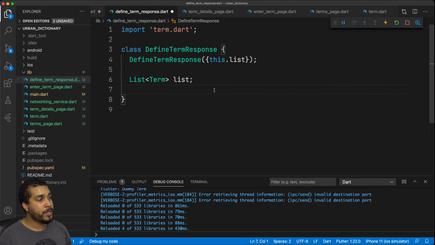And now we're going to do essentially the same thing for this define term response, but since we actually need to do some work in order to map these terms into a list of terms, since we're receiving the actual JSON here in our define term response, we're going to have to do slightly different syntax than what we did on term, and you're going to see that right now.